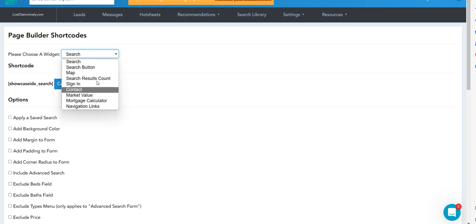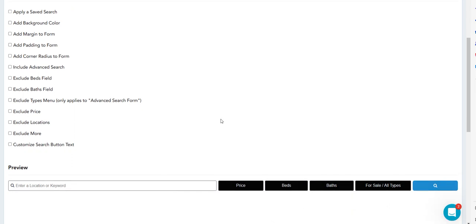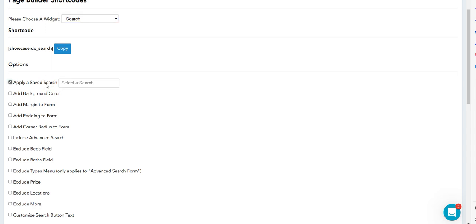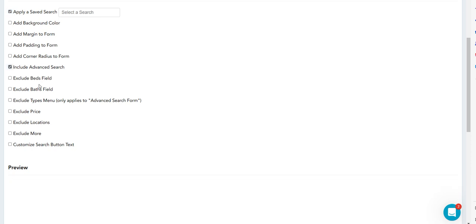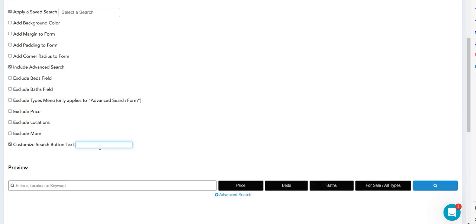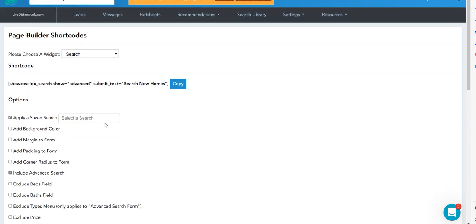So all these wild extra things that you can do in Showcase IDX that most agents don't even use, even the ones I've talked to that have been using this product for quite a while. So we're going to look at a search. So we're going to take like a search bar like this, but for new construction. So I hit Apply, Save, Search, include Advanced Search, and here we're going to put Search New Homes. Okay, so the Advanced Search puts this little plus sign underneath here. We'll go over that in person.